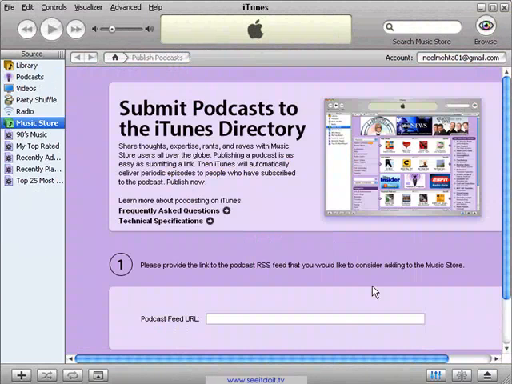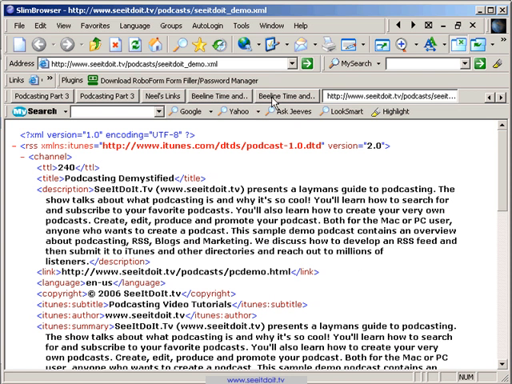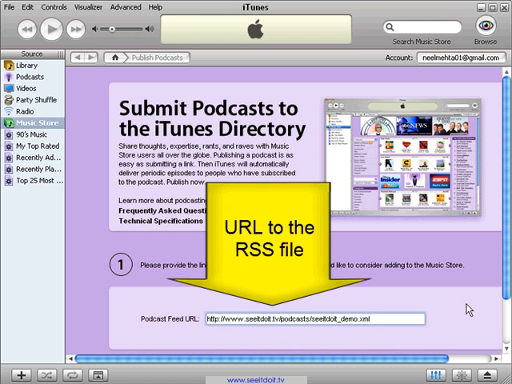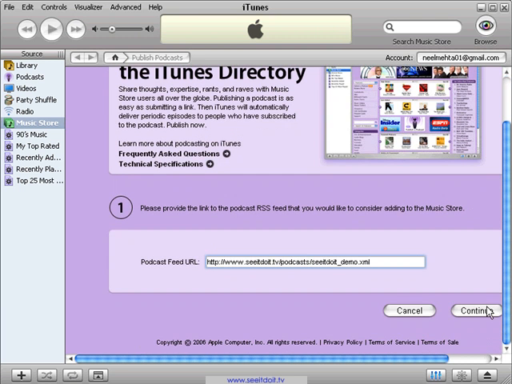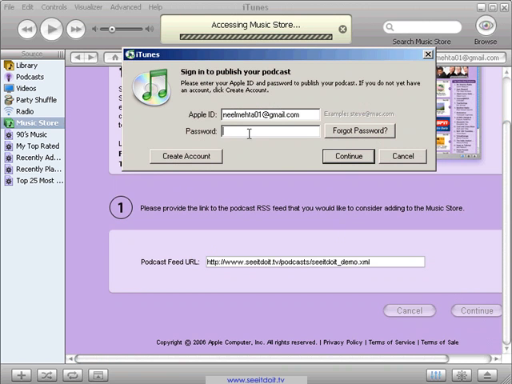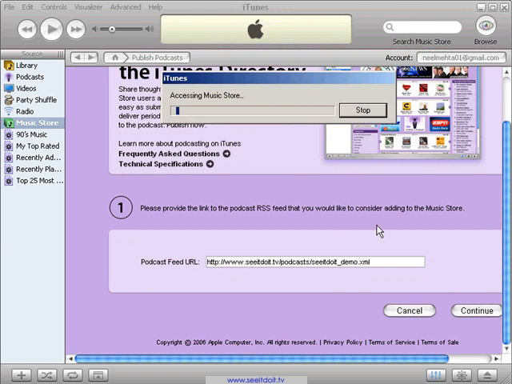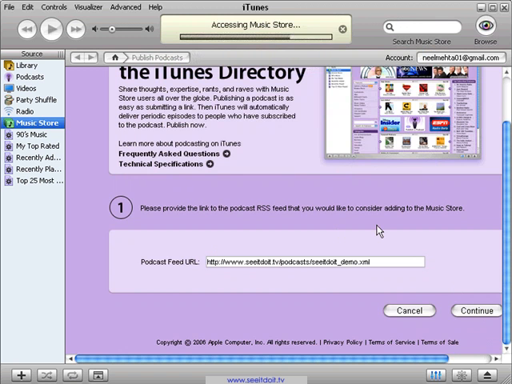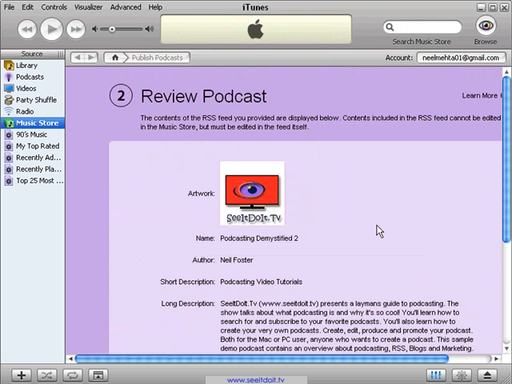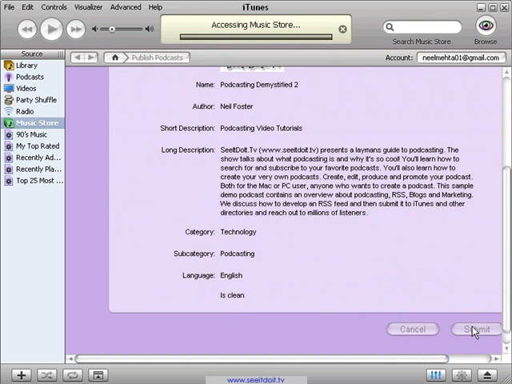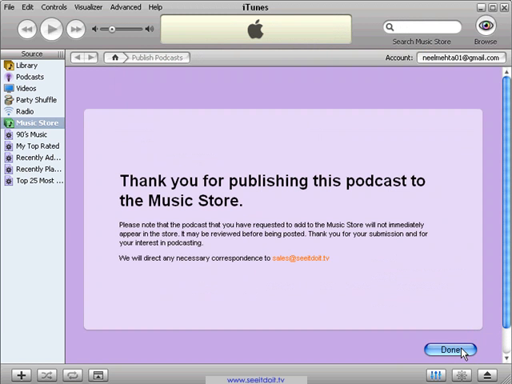This takes us to the submission page, and let's go get our URL. So that's our URL. Let's copy that, go back to iTunes and put it in the text box. And let's now go and click Continue. We need to put our user ID and password, which is our iTunes account. Let's click on Continue. So this is now our preview page where you can look at your submission before you click on Submit. That's it. That's our thank you page, and we're done.